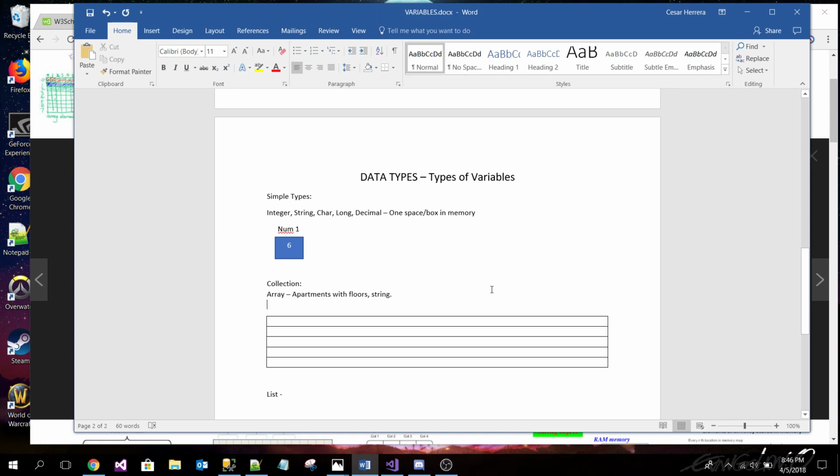Okay, apartment. Array of names. I'm probably butchering this, but it's fine. I should have been better prepared, but yeah, like this.